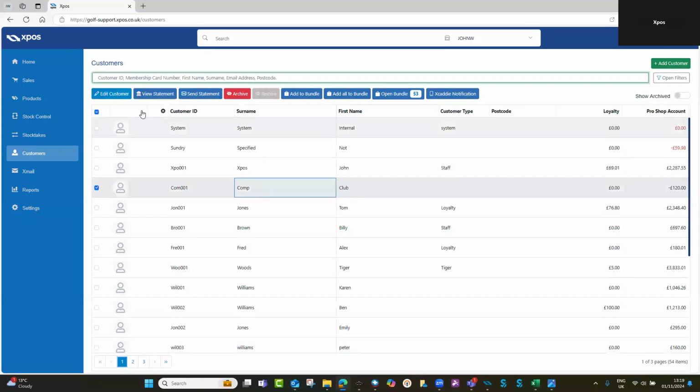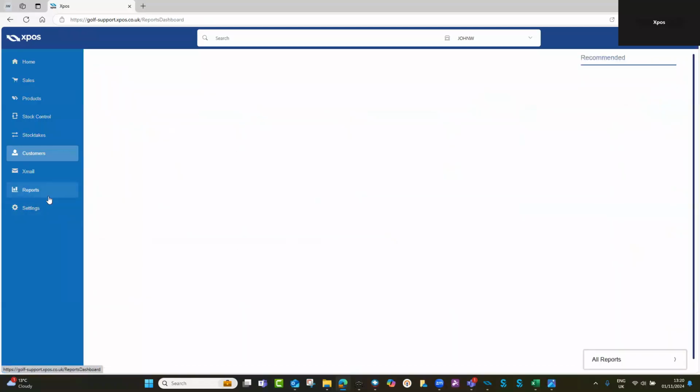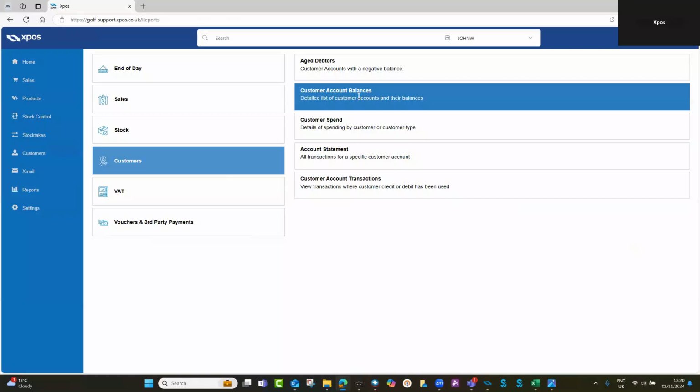So what we recommend with the club competitions is you use this little internal customer box. What internal customer does is give you the option, when you run your reports, to exclude that customer from the report. This is generally for competitions. This isn't for normal customers, so just be careful with this. If we go into reports, we're going to go to customers and customer balances.